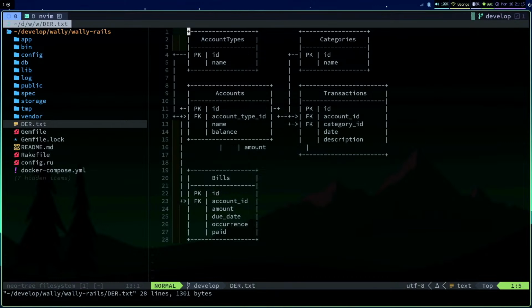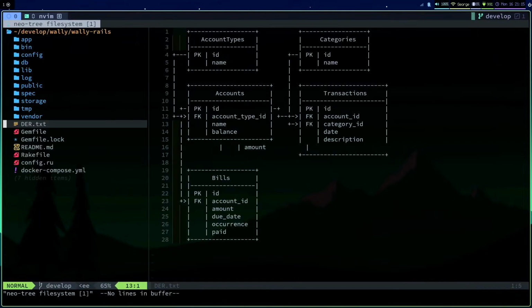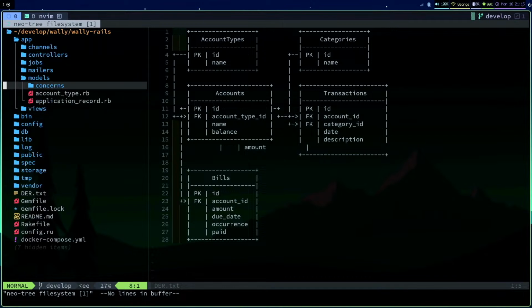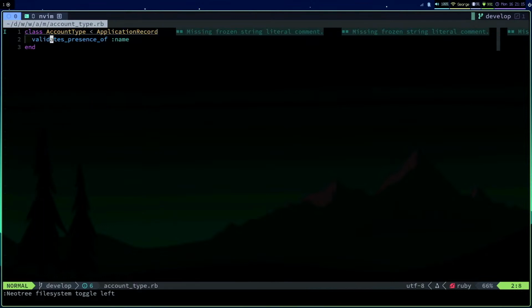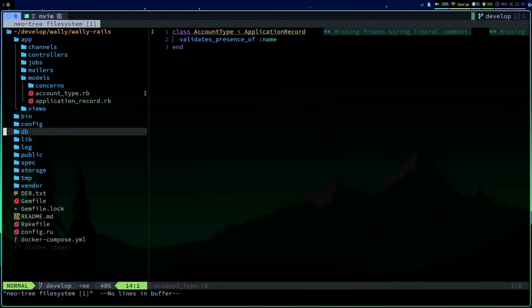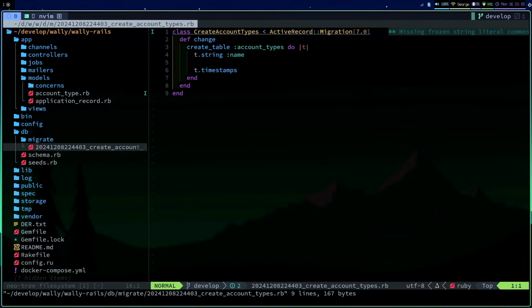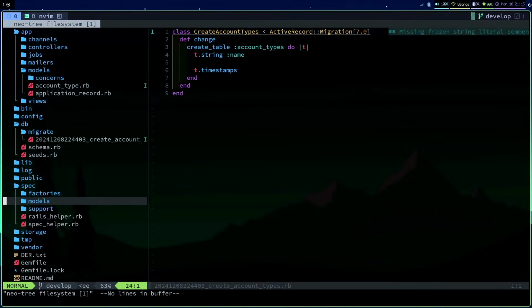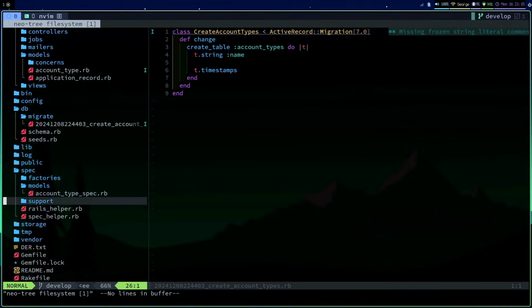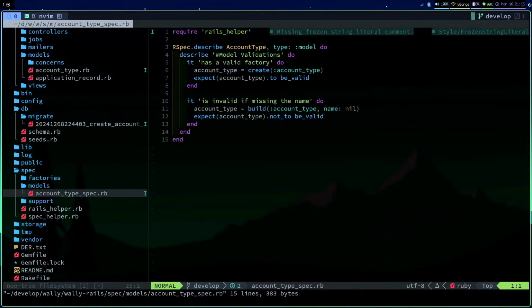Remember that last session it was the account type model. Of course, we have the database migration, and we have the test for the model, right? So that's what we've done until now.